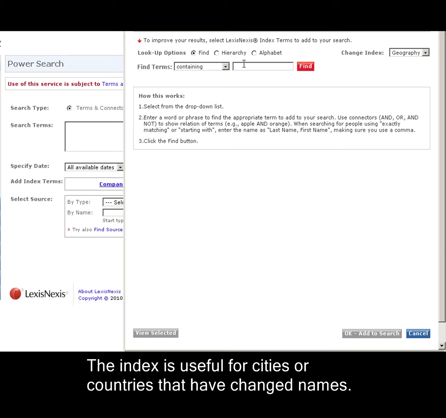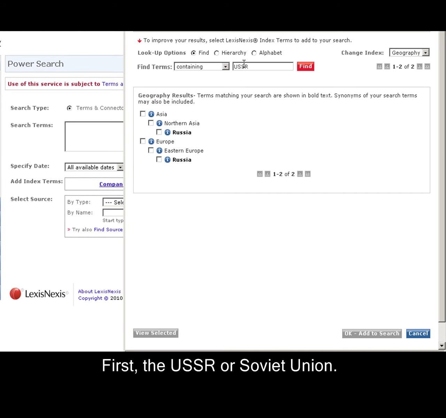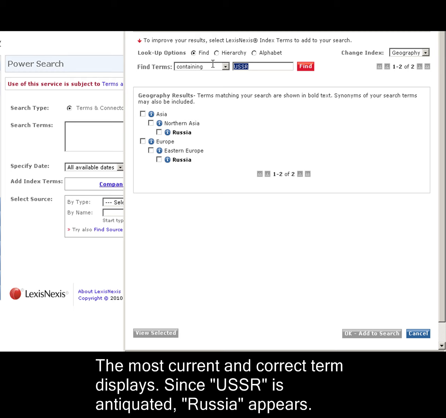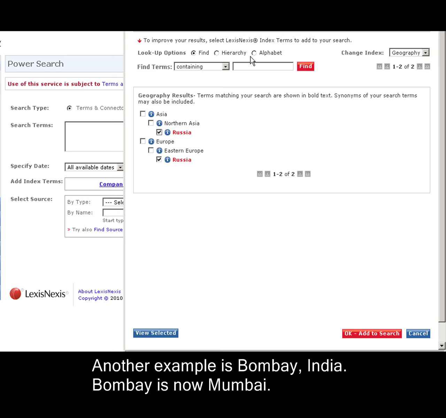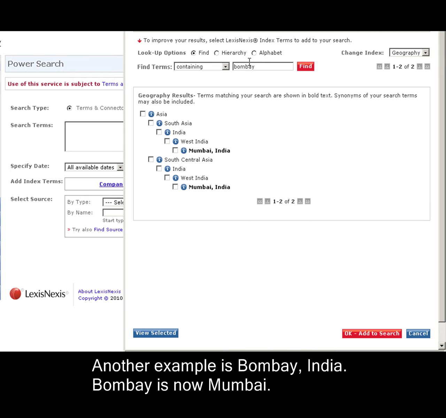For example, USSR is now referred to as Russia. If you wanted to type in other synonyms for Russia, like Soviet Union, that would also come back as Russia. And we would just select that to add to our search. Another example I have would be Bombay, India, which recently changed its name to Mumbai.